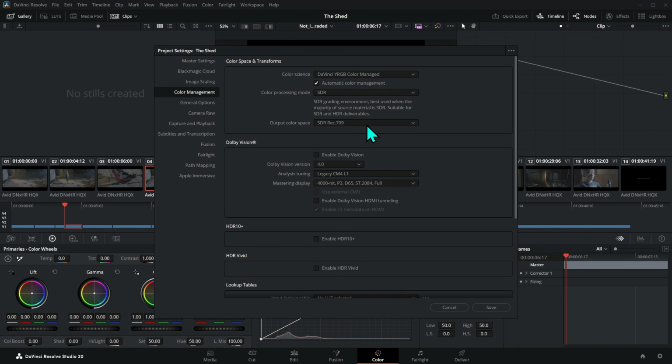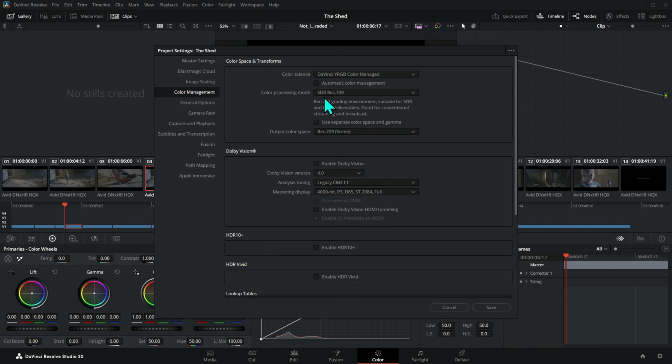For a lot of stuff, you could probably leave it like this, but what I like to do is a couple more steps: uncheck automatic color management, and here where it says color processing mode, switch this to HDR DaVinci Wide Gamut Intermediate. It's two more steps. You don't have to know exactly what it means. Just set your settings like this if you have log footage, and then hit save.